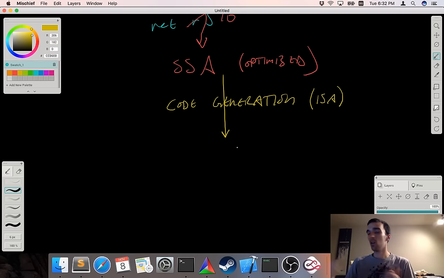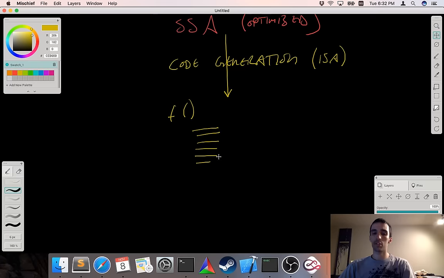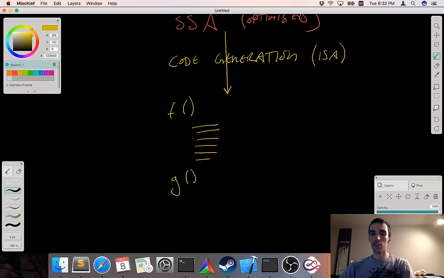for a particular function. We do this at the function level. So at the end of this, we have a function that has a bunch of instructions in it that represents that function. And then another function that has a bunch of instructions in it. But these are now Intel ISA instructions, okay? Or ARM ISA instructions, or whatever your architecture is.